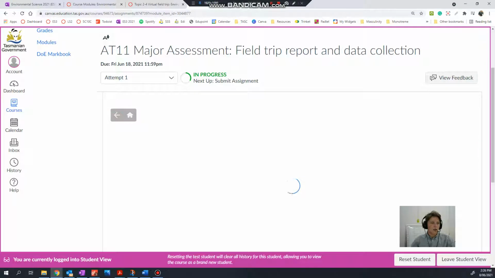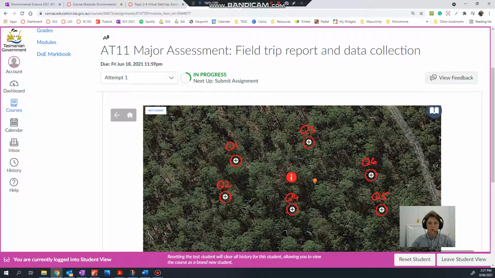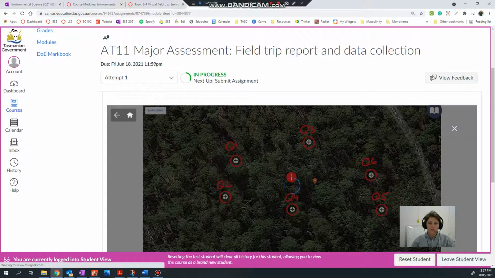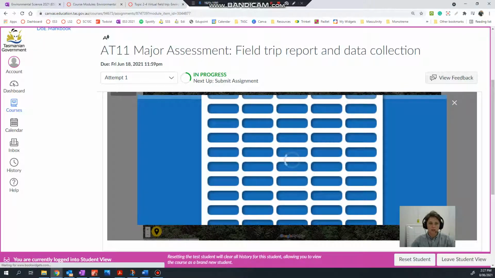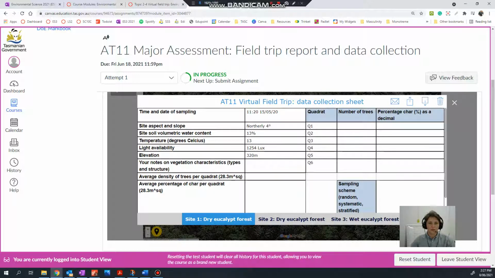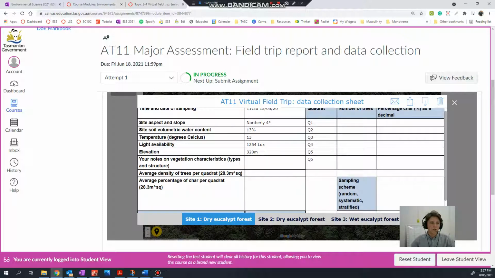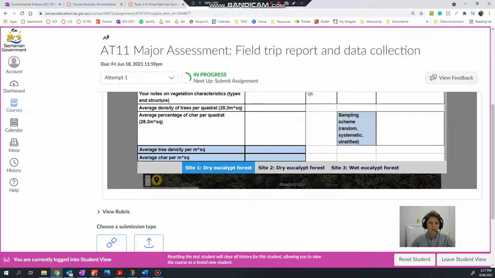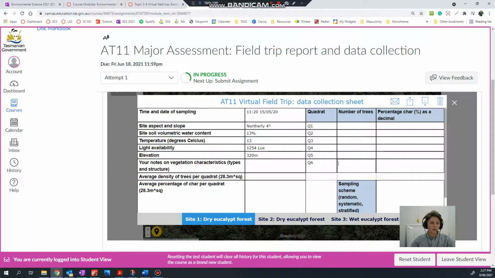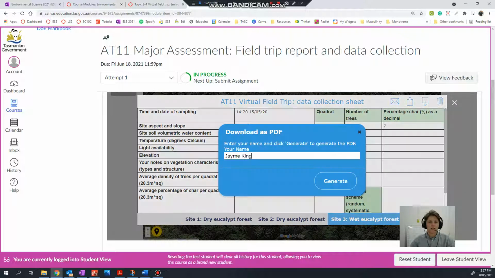If we go back, in terms of actually measuring your data, if you click up here, there's a little book. This is your field booklet, and at each site you need to basically record the number of trees and the percentage of char as a decimal, and we'll get through that. You also have to make some notes on the vegetation, the average density of trees, and also figure out whether it's a random, systematic, or stratified. Now, once you put this data in, it will come up automatically and actually generate the calculations automatically. Once you've done all 3 sites, you need to download this data and save it, generate the PDF, and that will form part of your report.